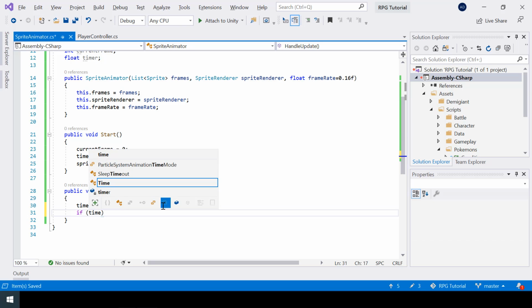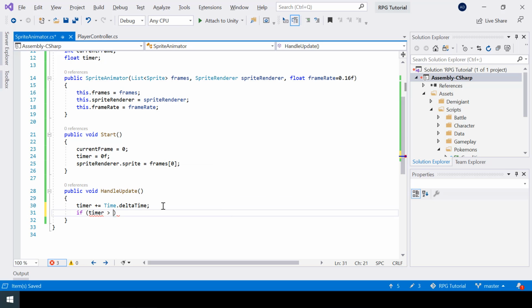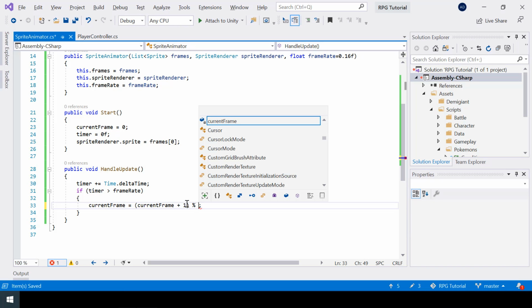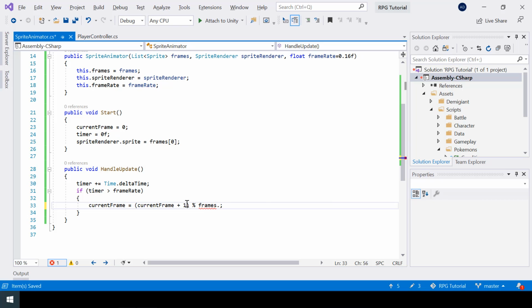And if the timer is greater than the frame rate, then we should change the current frame to the next frame. Right? So I'll say current frame equal to current frame plus 1. Okay, and what happens if the current frame is the last frame? Then we should show the first frame, right? We should loop back the animation. So for that, I'll just say current frame plus 1 mod the length of the frames. I can get the length of the frames by frames.Count.